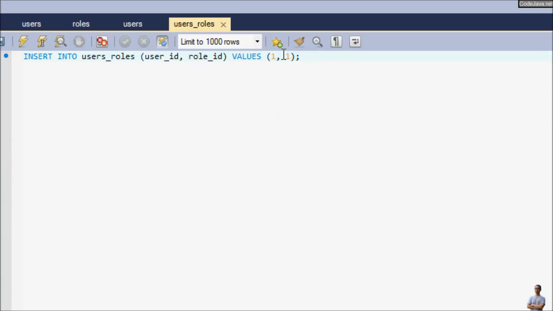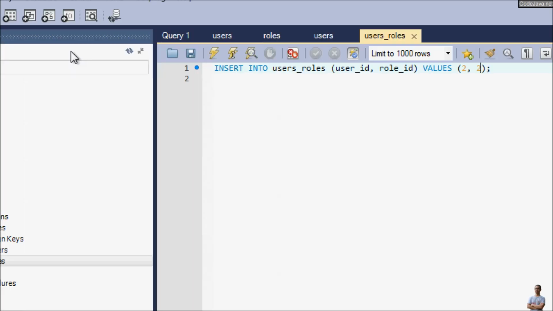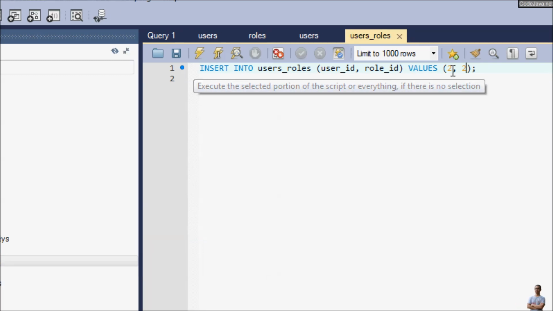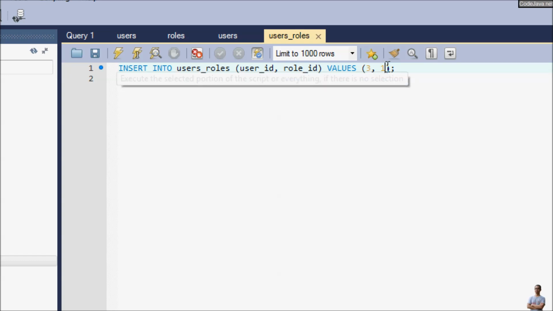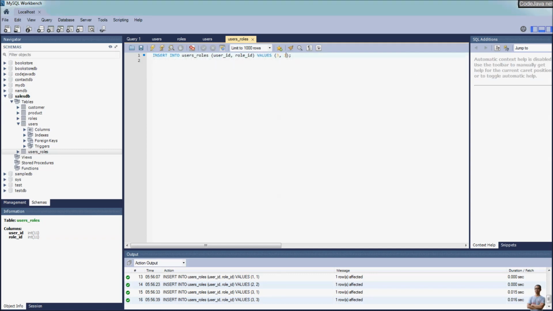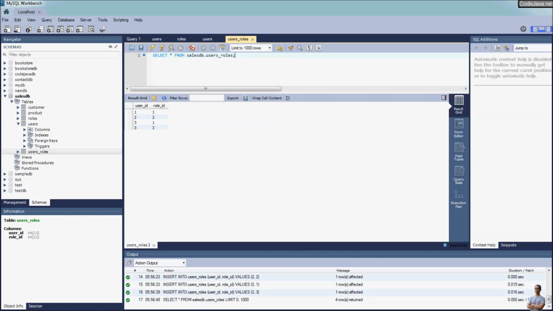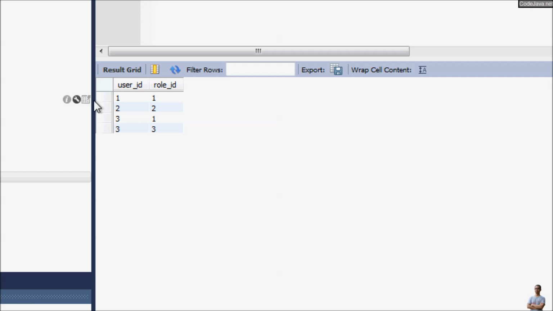And for the user admin, user ID 2, row ID 2, execute. And for the user ID 3, Alex, user ID 3, row ID 1, execute. And row ID 3, execute. And now select all rows from this table, and you see we have the information for the authorization here, row assignment.